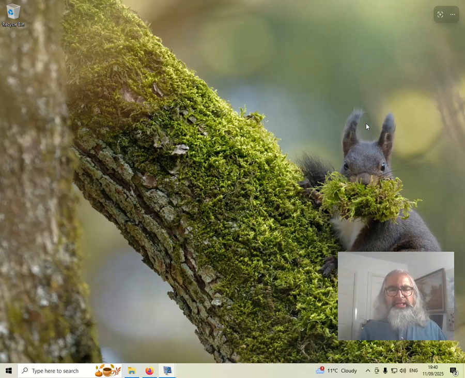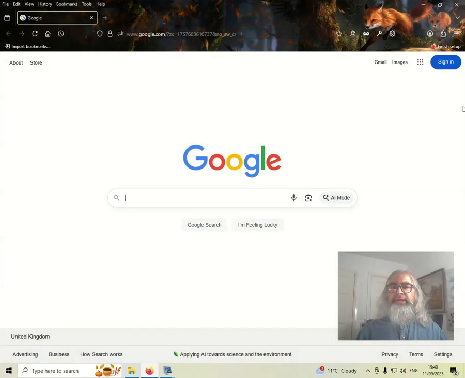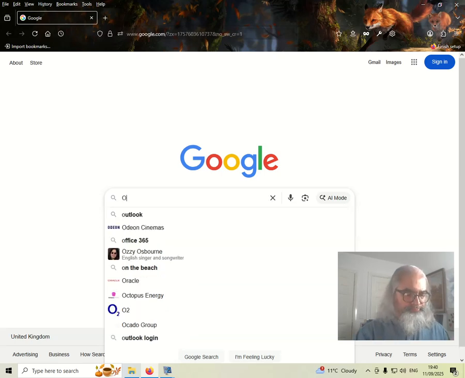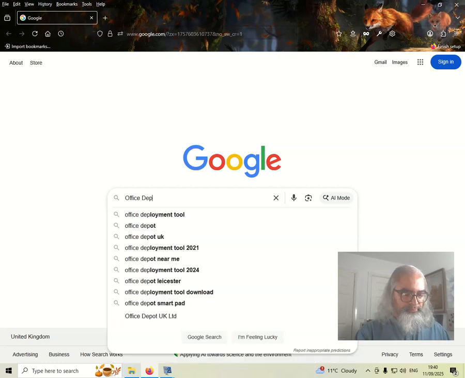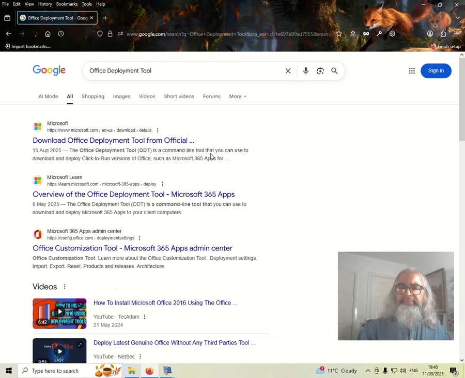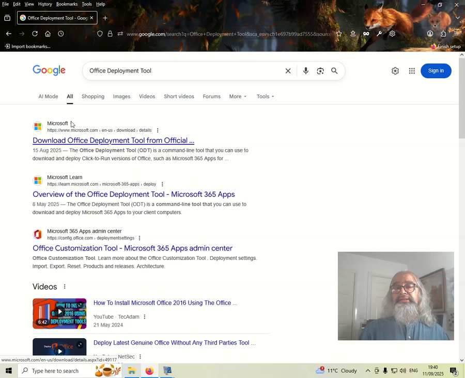What I'm gonna do now is go to Firefox. Firefox is my favorite private browser. Then I'm gonna type right here: Office deployment tool. So right here you can see it right away. It says Microsoft download Office deployment tool.